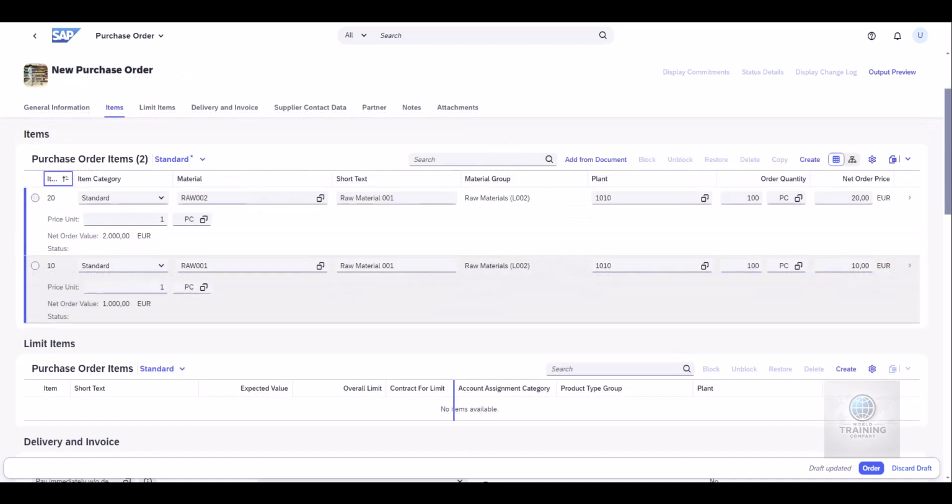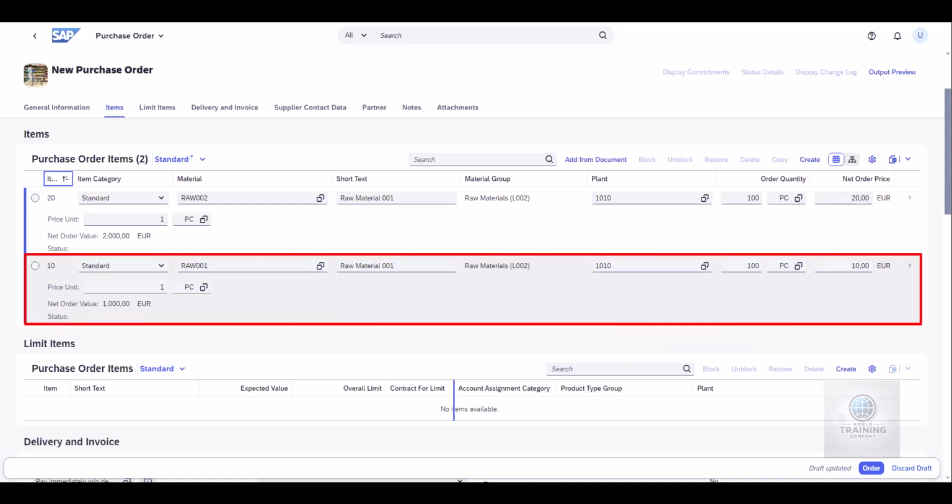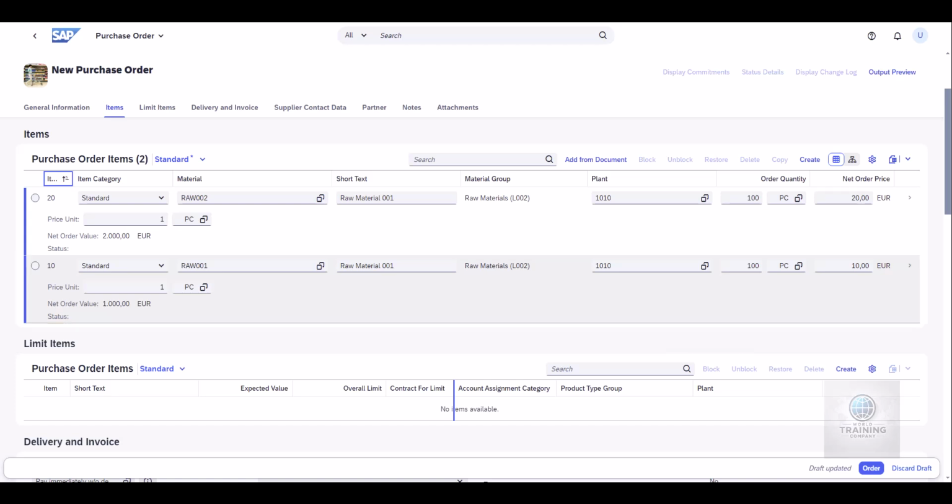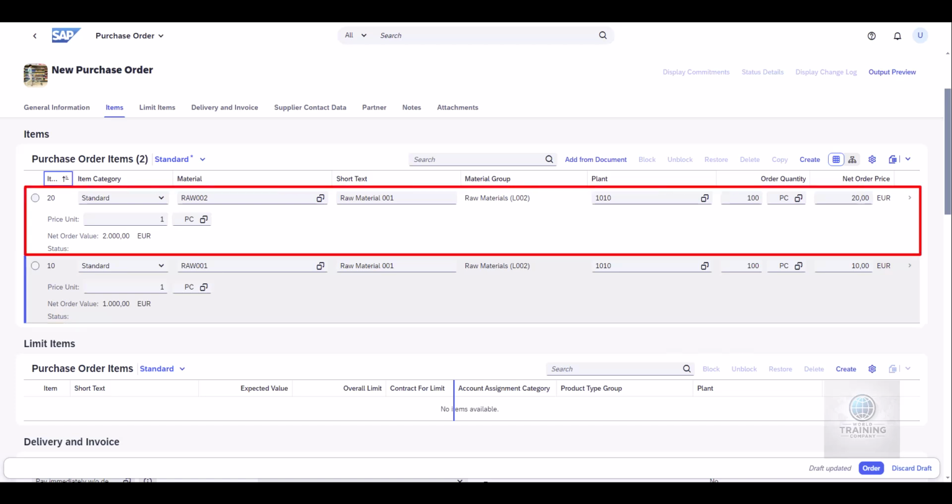This figure shows the addition of two items to the purchase order. The first item, Raw 001, represents raw material 001 with an order quantity of 100 pieces and a unit price of 10 euros. Multiplying the quantity by the unit price, we arrive at a total value of 1,000 euros for this item. The second item, Raw 002, represents raw material 002 with an order quantity of 100 pieces and a unit price of 20 euros. The total value for this item is calculated as 2,000 euros.